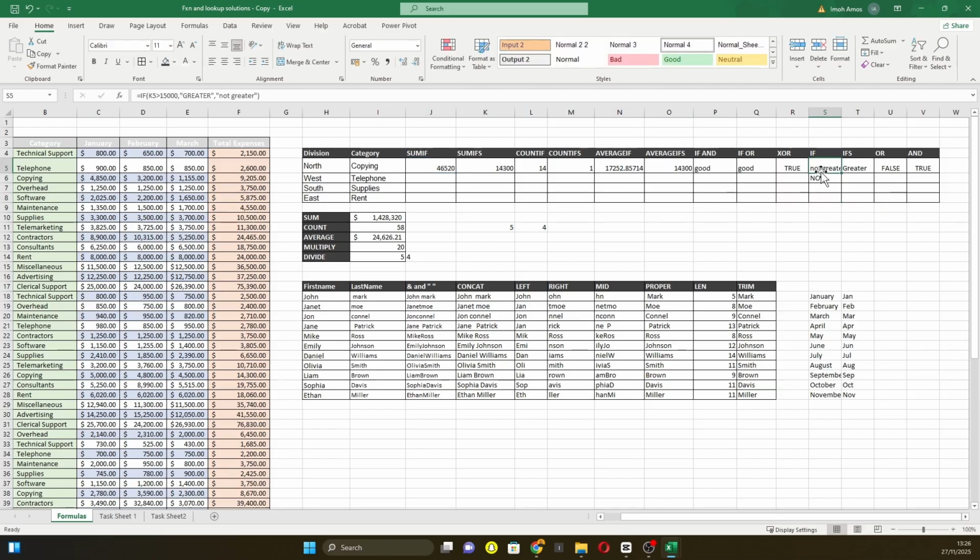The same thing I did here for reference. If K5, which is 14,000, is greater than 15,000, say "greater". If it's not, the value if false is "not greater". So you can see here we had "not greater", meaning that K5, the value we're referencing, is less than 15,000. That's what the if function does. It gives a logical test, a value if true, and a value if false.